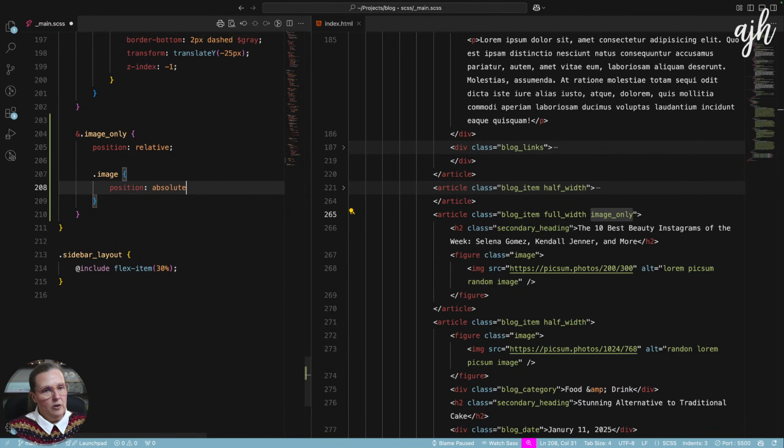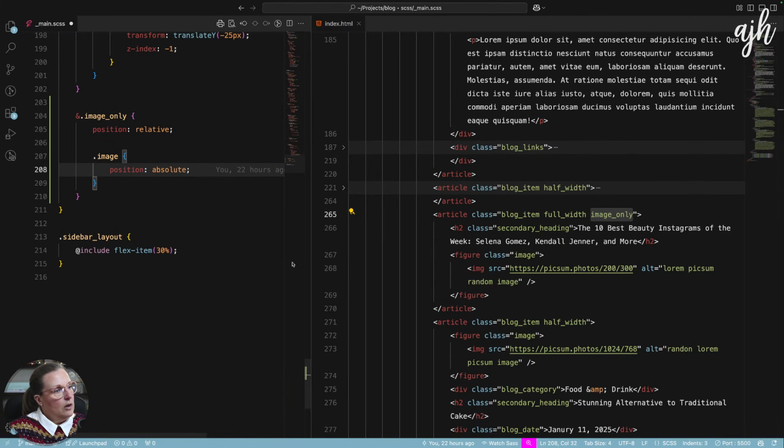And there are other ways to do this. This is the way I'm choosing to do it. I think absolute positioning can be a little bit aggressive, but if you're comfortable with it, it's a totally appropriate way to handle things like this. Oh, and this is the wrong thing. We actually want the secondary heading.